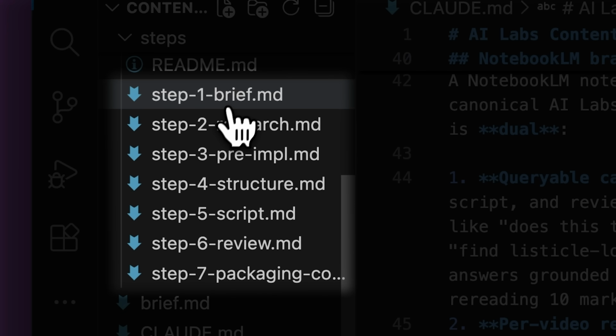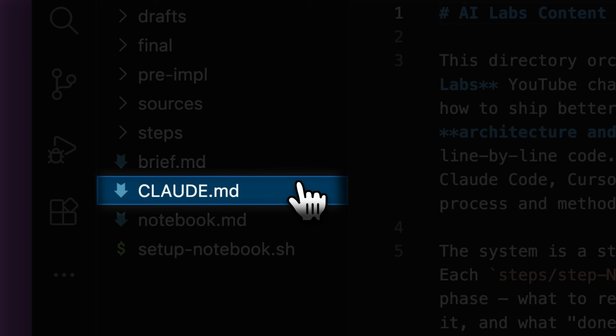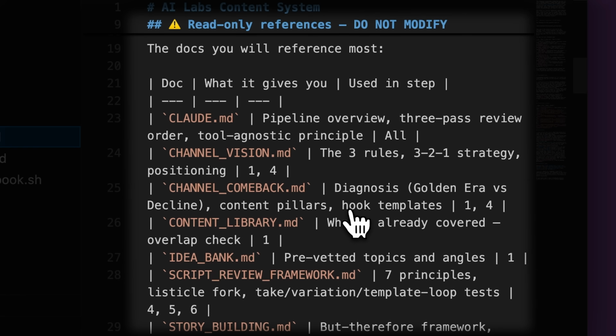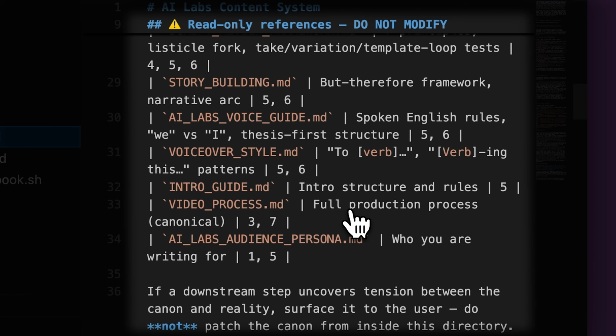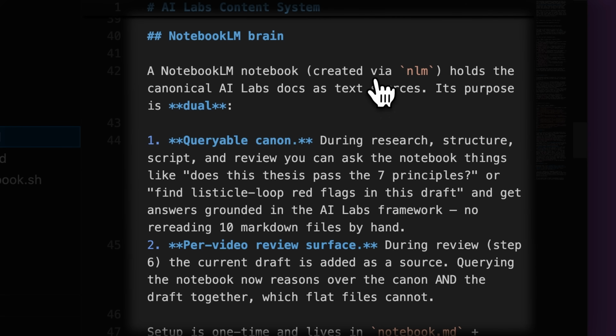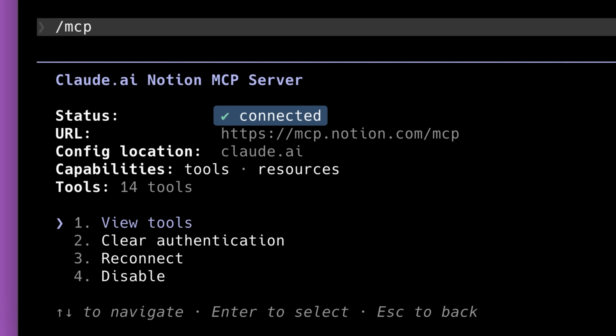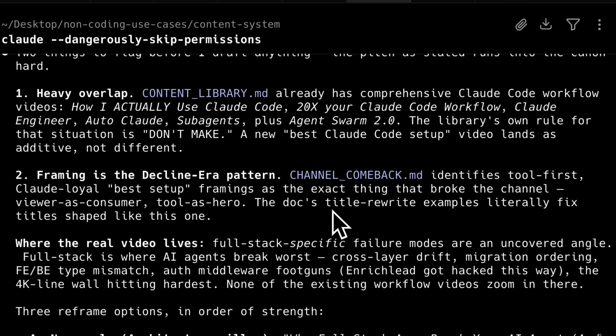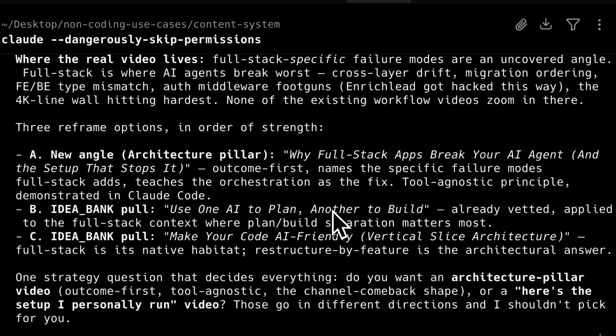In your content system, you can have multiple steps and sources, along with a claude.md file that contains instructions on how to use this system and how to respond when the user asks any question. Now, with all the setup in place and the Notion MCP connected, you can directly talk to Claude Code and it will update everything in the required places.